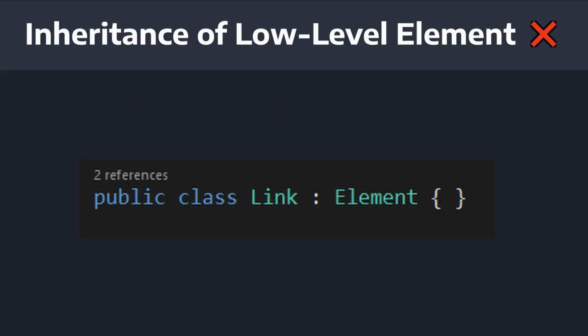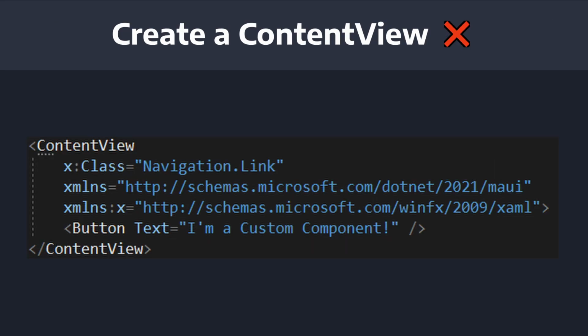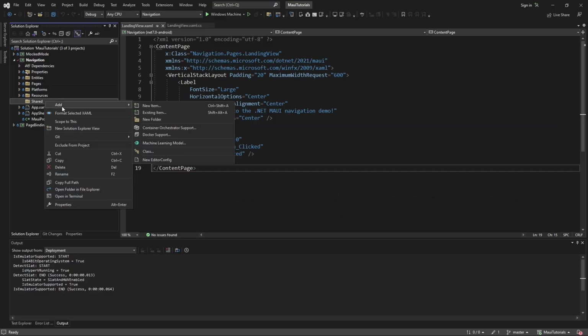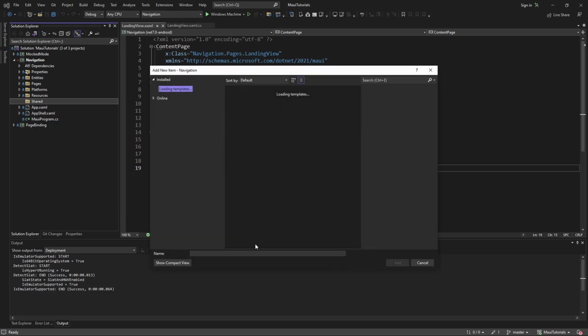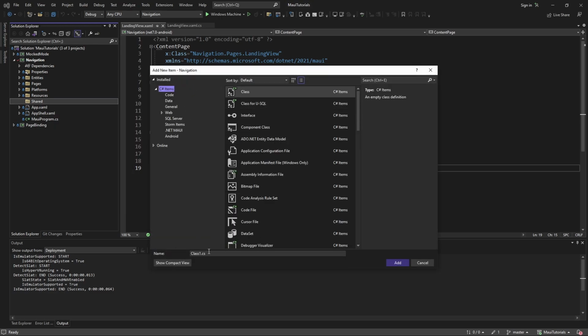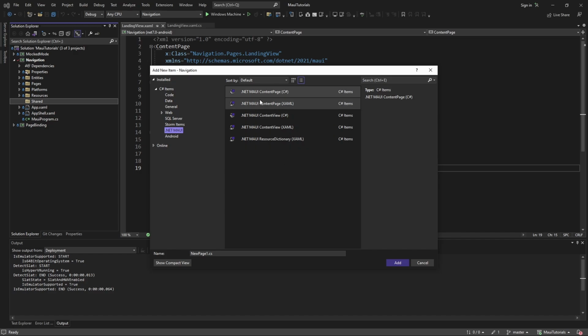We don't want to do inheritance of a low-level element, such as the element class, because then we'd have to re-implement all of that click handling. And we don't want to take the content view approach here, because then we wouldn't have as much flexibility with styling. So the first thing we're going to do is add a new class in our project for our link component. It's just going to be a class.